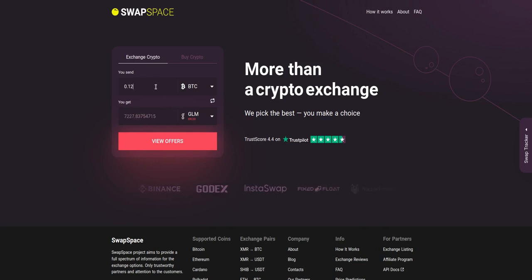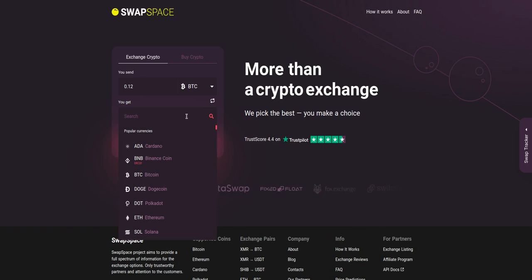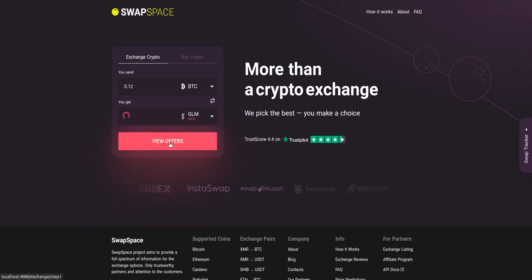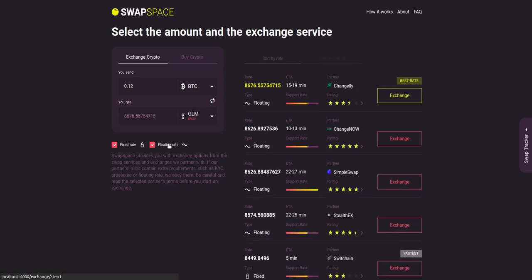Next, enter the number of coins you want to exchange. Now, select GLM in the You Get section. You can also use the search bar. You will instantly see the approximate amount of GLM you will receive. Be sure that you are not sending less than the minimum amount, because there is a minimum amount for every exchange. After that, press the View Offers button.